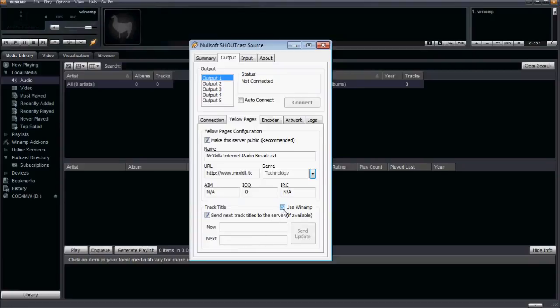So you can click Use Winamp here, and it'll send whatever Winamp says it's playing. Or you can uncheck this and type in whatever you want it to say. So you can say live talk or tech talk 24/7. You can set that and then send the update. But yeah, you just click that and it'll update it to the server.